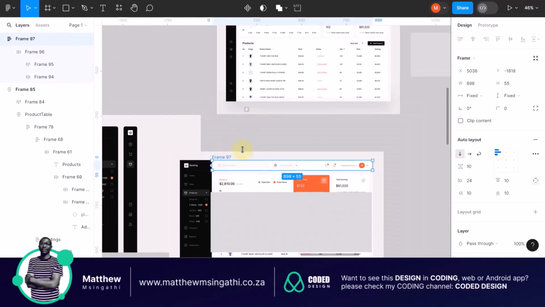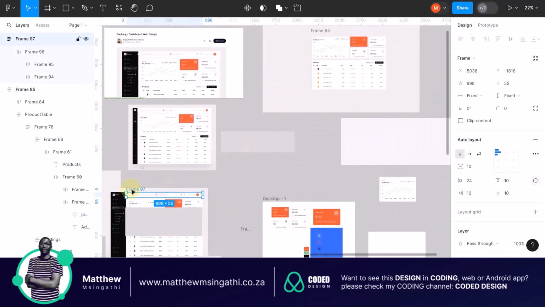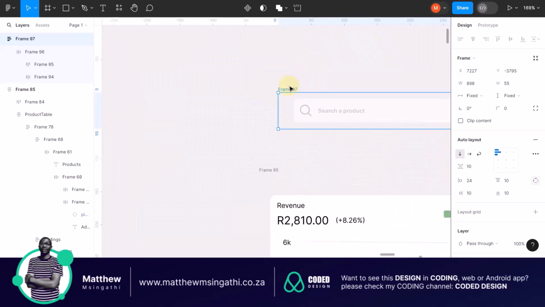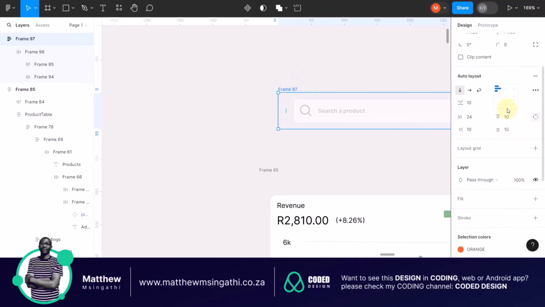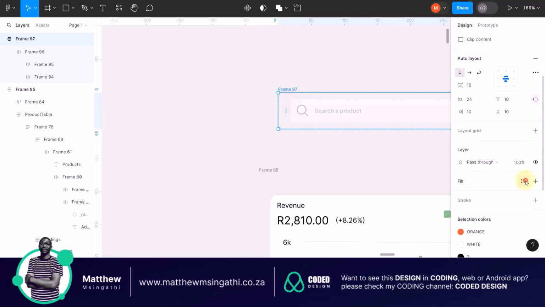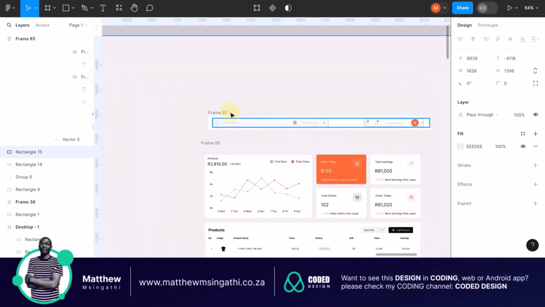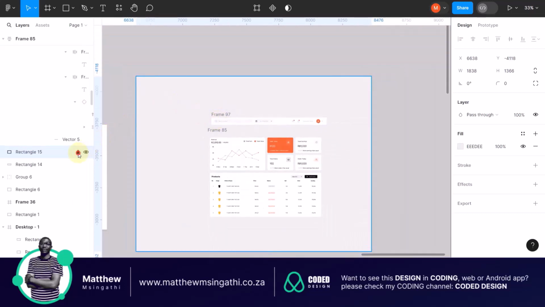Let's take this to where it belongs, and we will give it a white background, just like before. Let me just center everything just like before, give it a fill and a white background. Happy with this. Now let's see. Come back. Let me lock this.